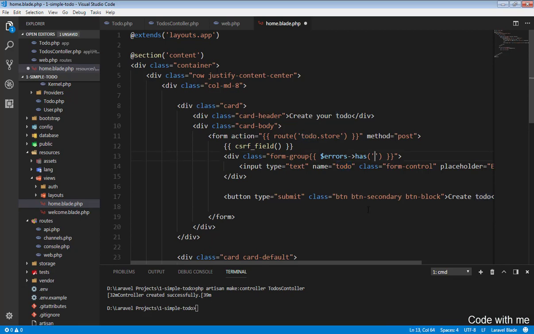So if there is any error on name field, sorry, it's to-do, this field, this name, so if there is any error in to-do, echo out. So these double braces are equivalent to echo in PHP with some added benefit. So if there is an error, add this class, and if there is no error, just add nothing. This is what it is all about.